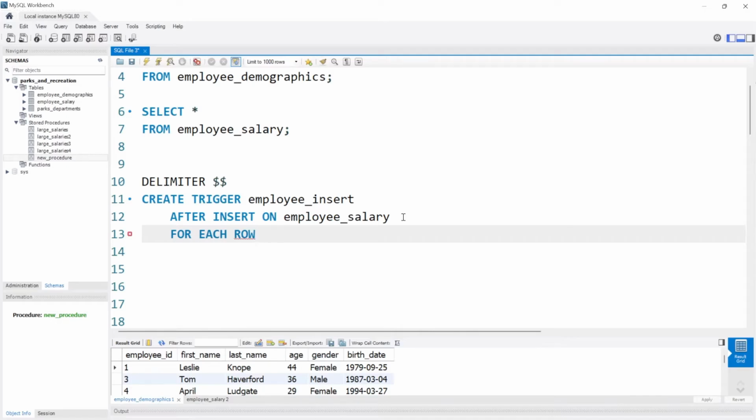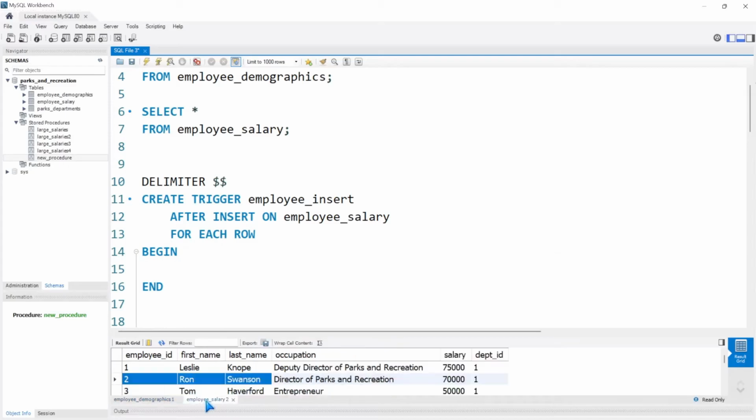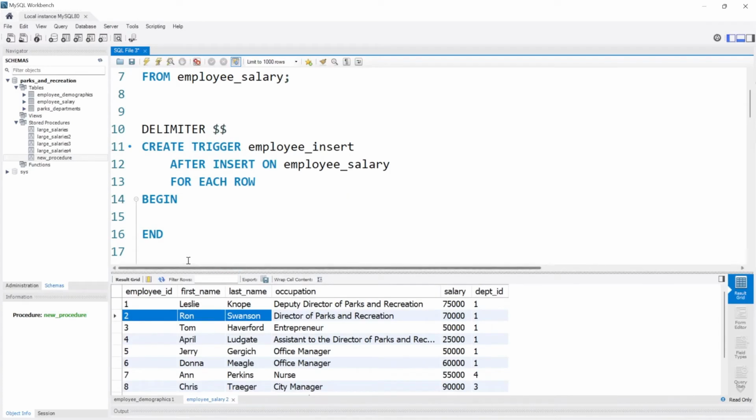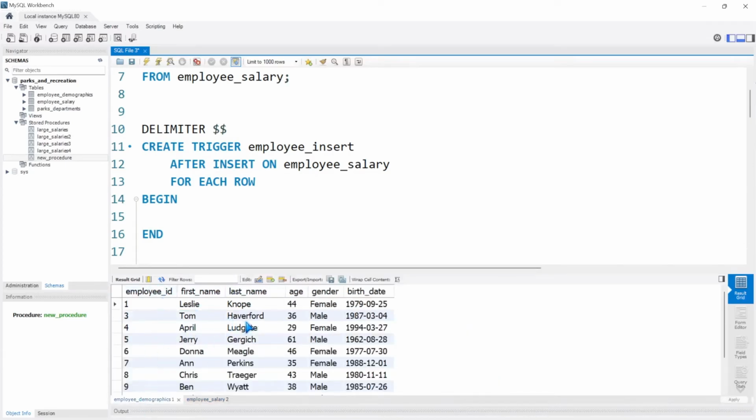So this is really just the setup for what we're about to write. So after it's inserted on the employee salary table for each row, what is going to happen? We're going to go down here and we're going to say begin, and we'll have end. Now, the code that we're going to write here is what's going to happen after this event takes place. So what we want to do is take from this table, let's bring this back up real quick. When we insert a new person, we want to take the employee ID, the first name, and the last name and automatically put it into the demographics table.